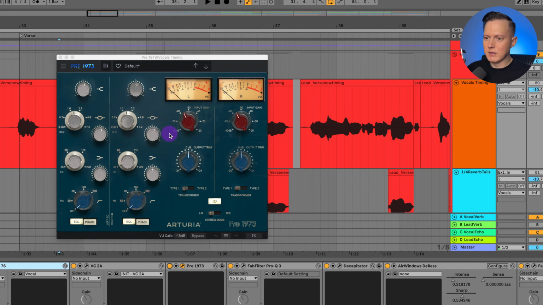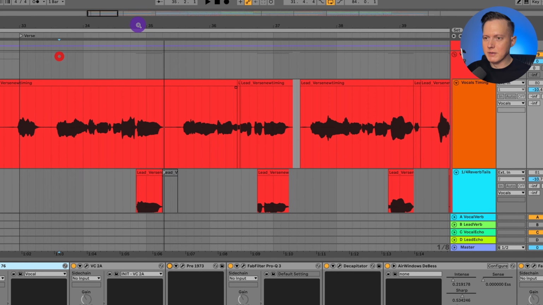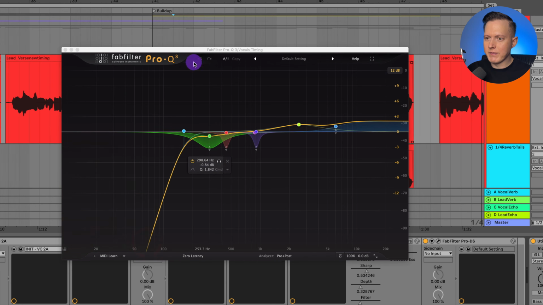Just around 2K or so, I've got a little bump there on the EQ. Then after the 1973, I have the Pro-Q 3. And you can see I'm using a lot of dynamic bands here, but not too much processing as far as these dynamic bands go. So let me check this out.